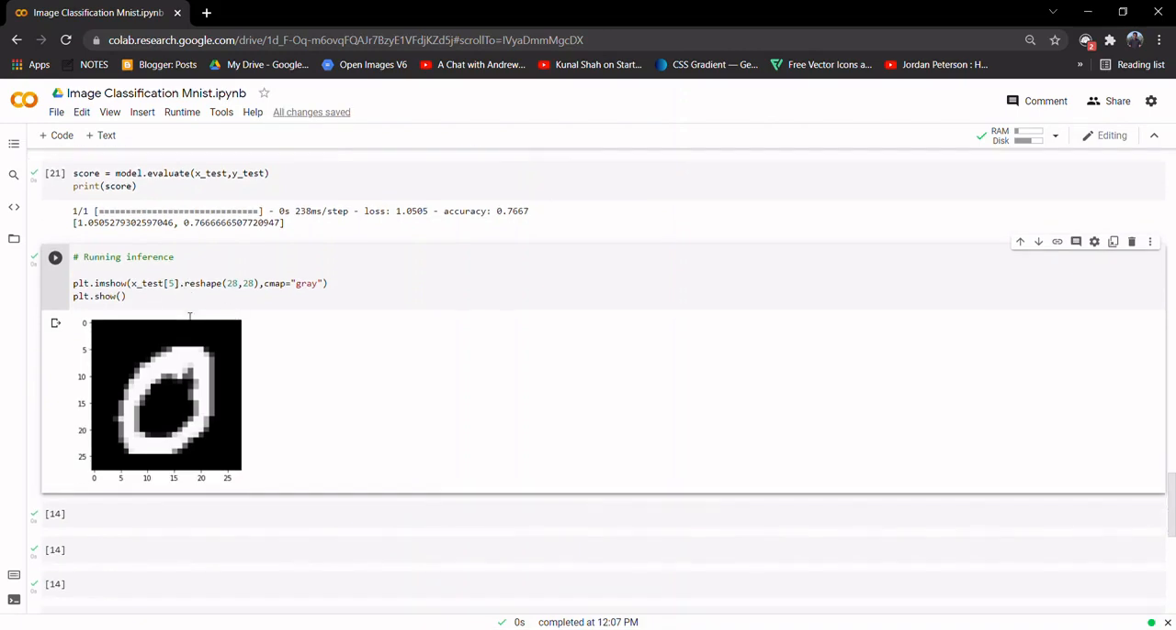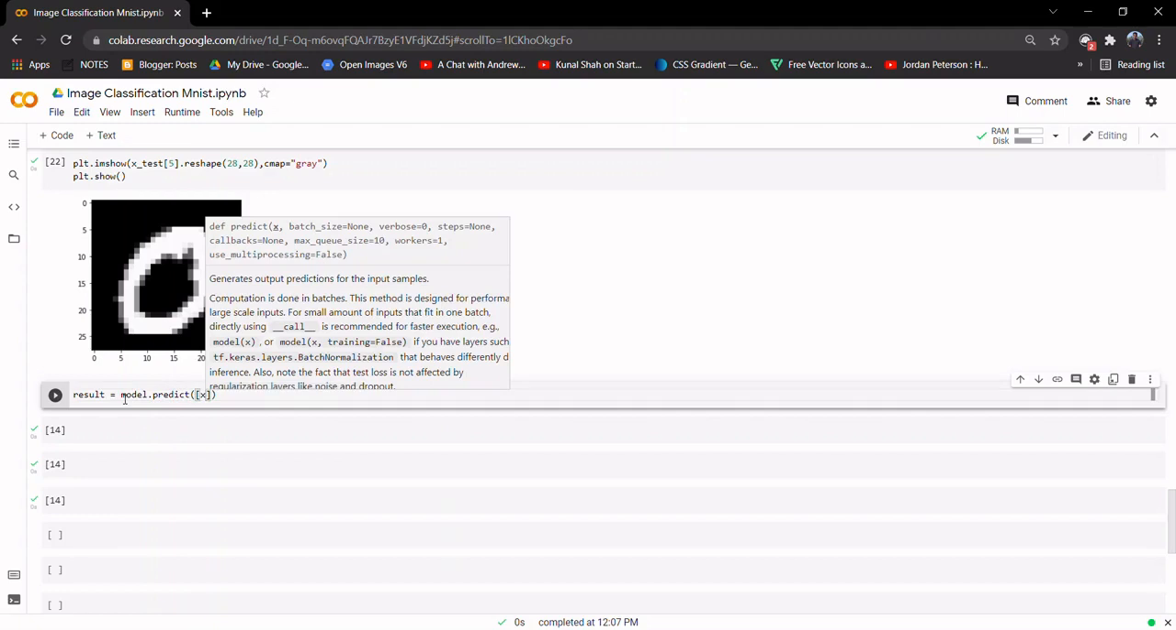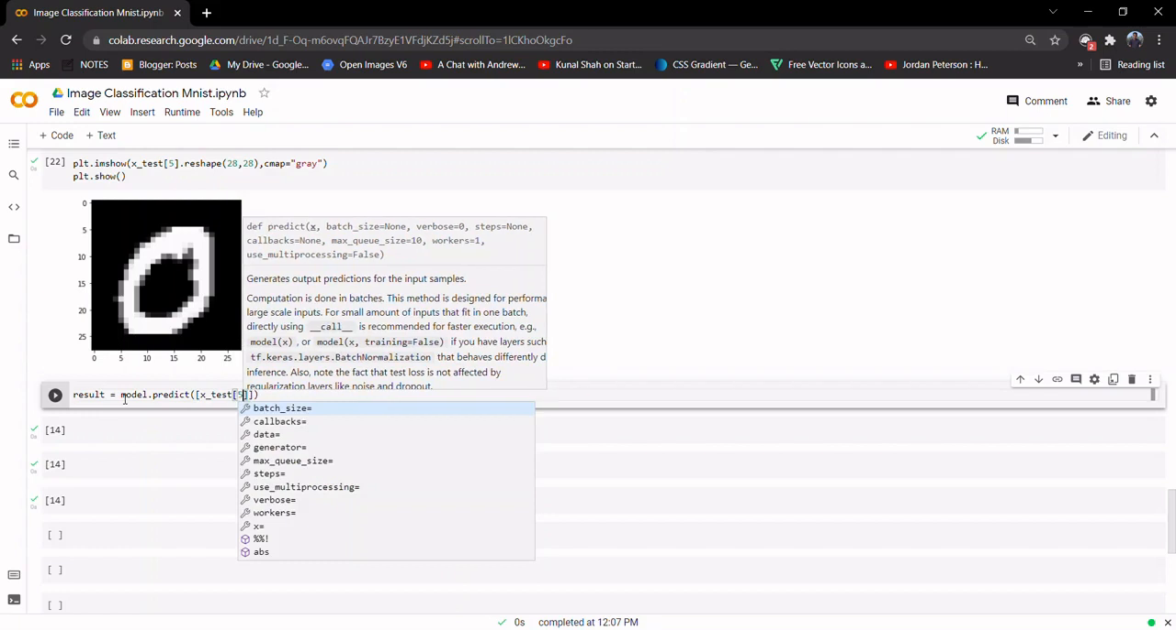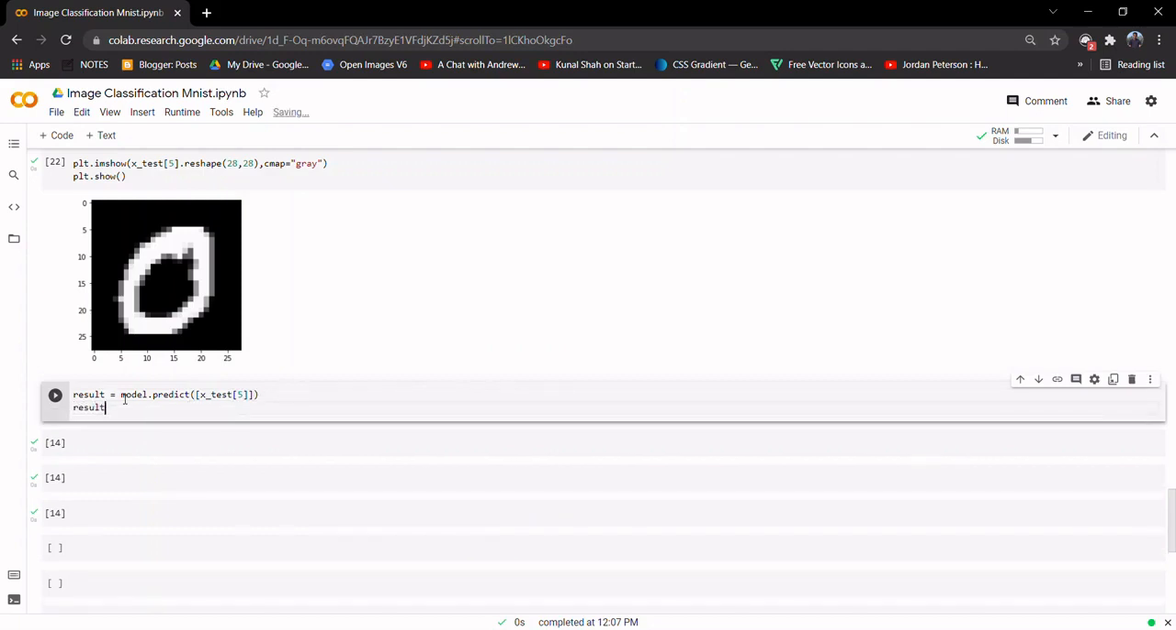Okay, now let's give this image to our model. So what I will do is result is equal to model.predict, and I will give our model x test, an image at the fifth index, and then I will print the result. Let's see how it works.